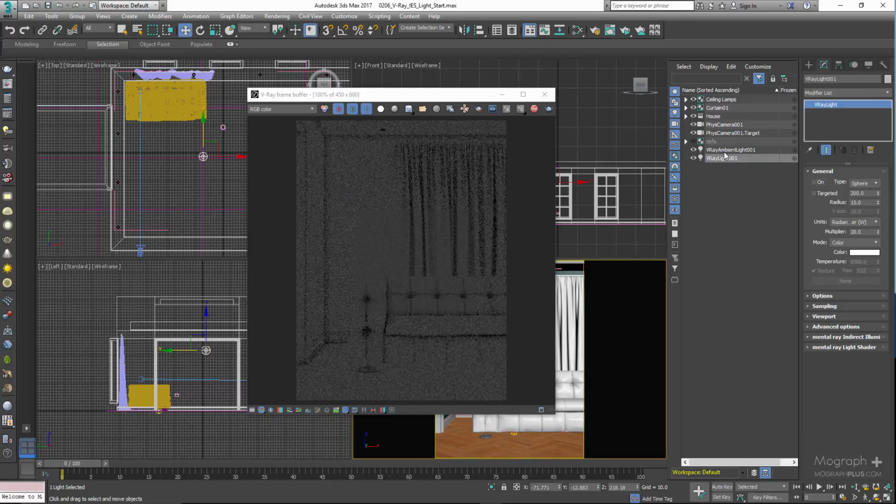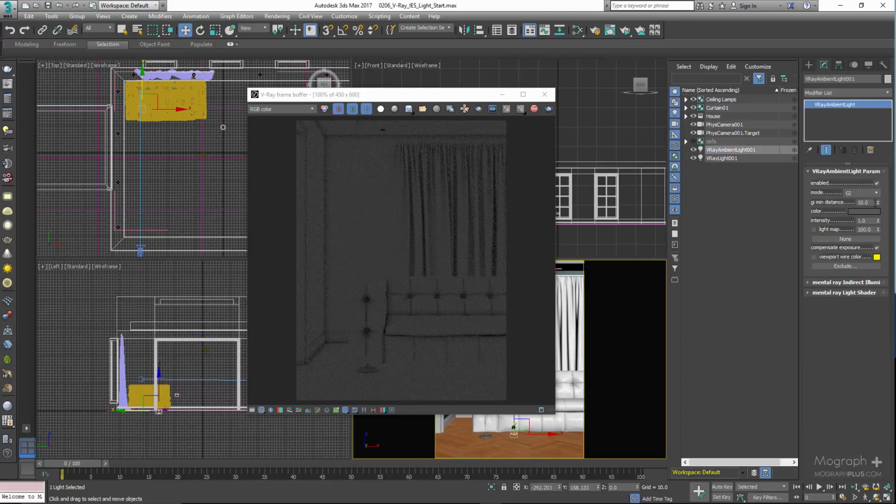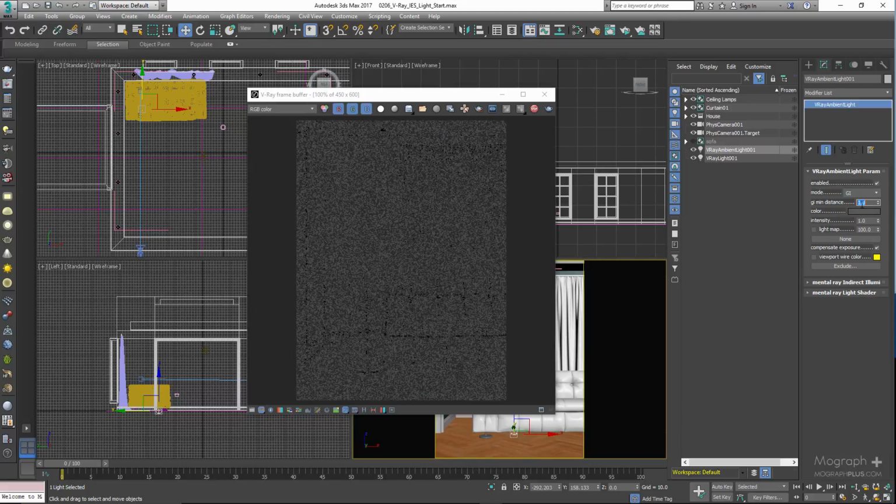Now GI minimum distance, if I quote Chaos Group, basically it specifies a distance from object within which the GI rays will not be affected by the ambient light. As I increase this value, you can see how it works. Now let's set it to 10.